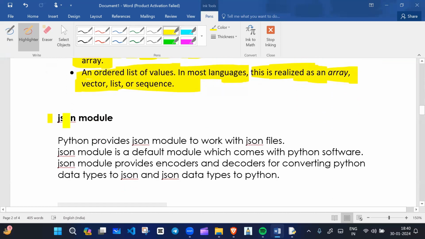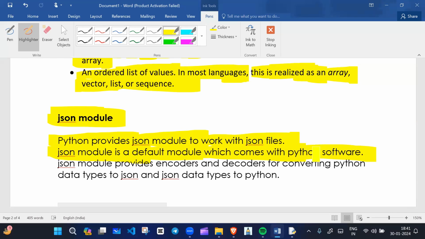JSON module. Python provides the JSON module to work with JSON files. The JSON module is a default module which comes with Python software. Whenever you download the Python software, JSON will automatically be downloaded, so we don't need to download it externally. Internally, it comes with Python software.